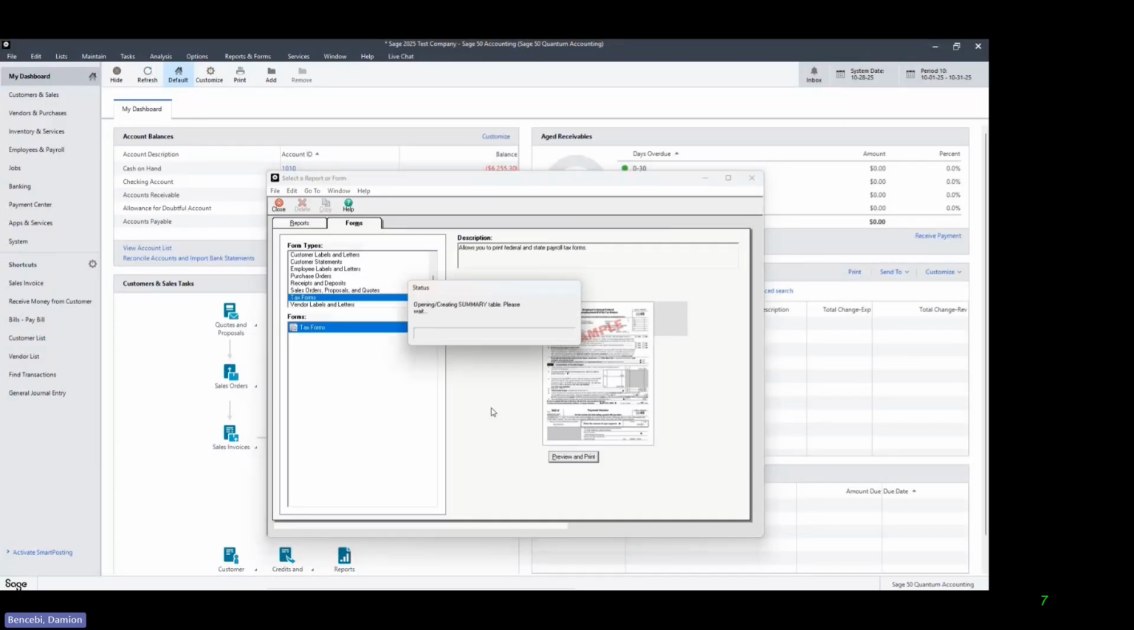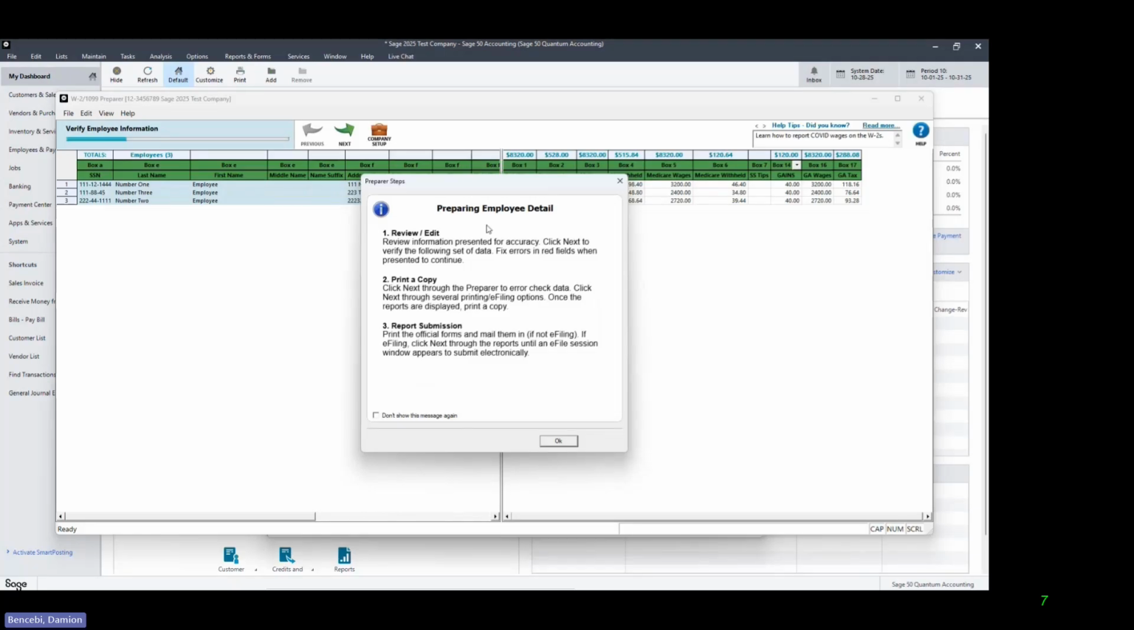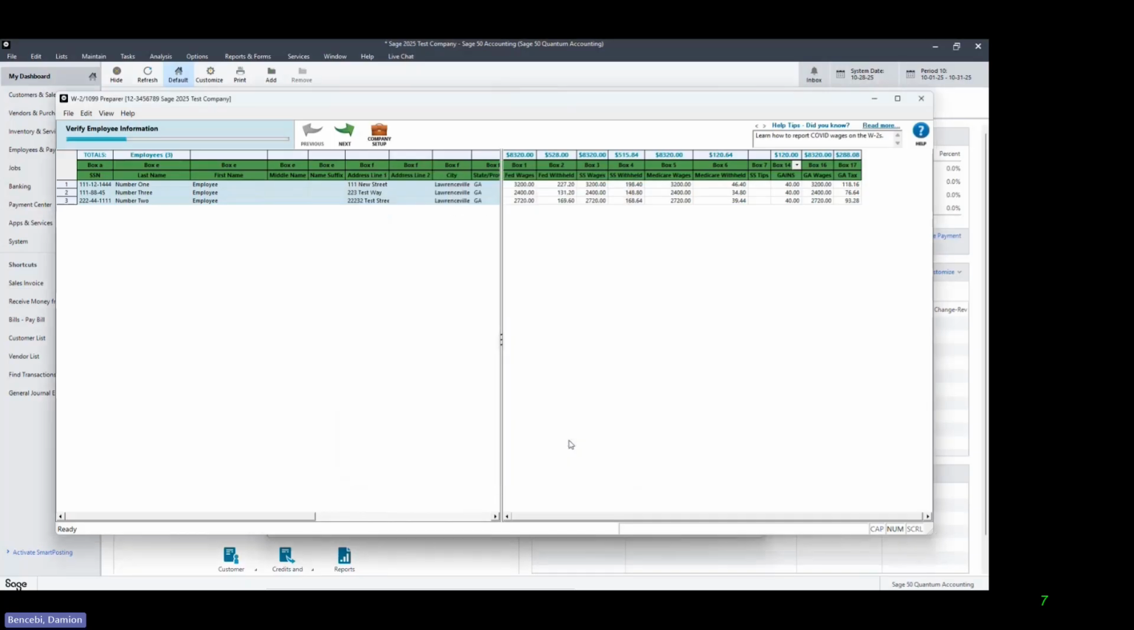It's loading the tax preparer. Sometimes it can be a little bit faster than this. There we are. So we're just going to acknowledge that we can review and edit the information on the preparer sheet, print our own personal copies if we'd like to, and then we'll go through with the submission. We're going to be printing today.